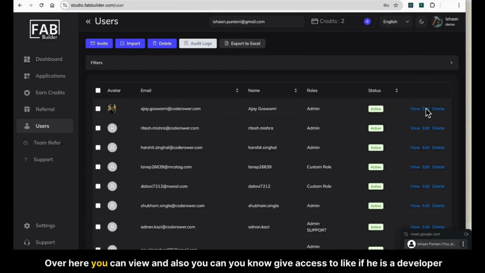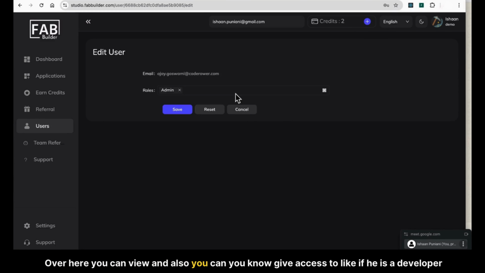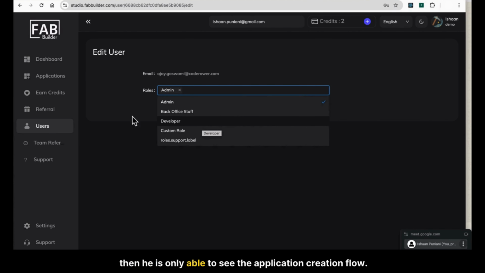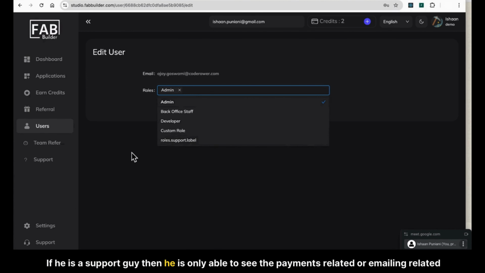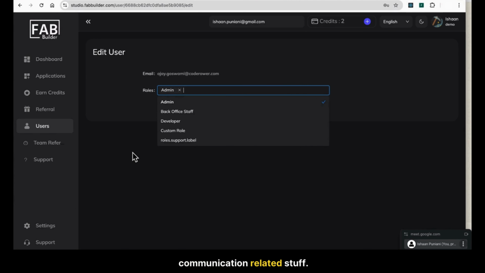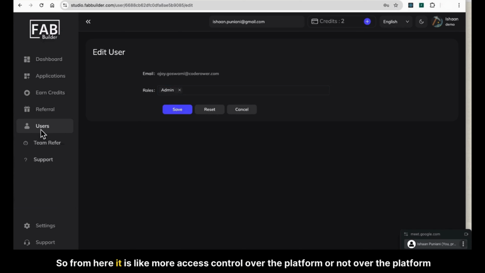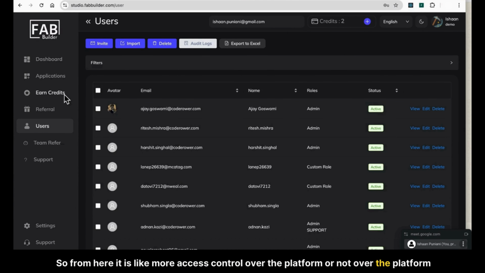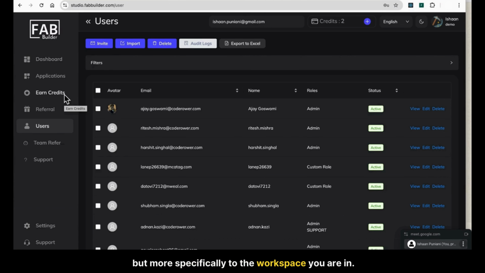Over here, obviously you can view, and also you can give access. If he is a developer, then he is only able to see the application creation flow. If he is a support person, then he is only able to see the payments-related or emailing-related, communication-related stuff. So from here it is more access control, not over the platform, but more specifically over the workspace you are in.